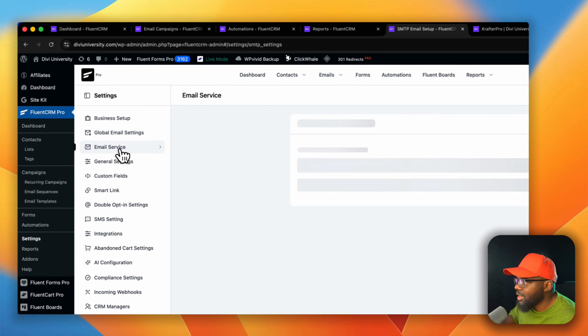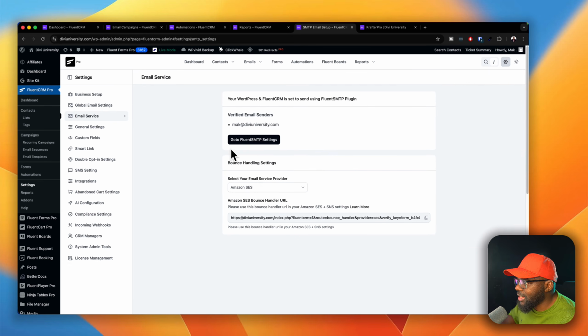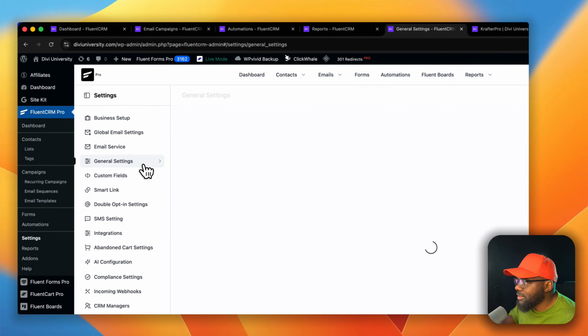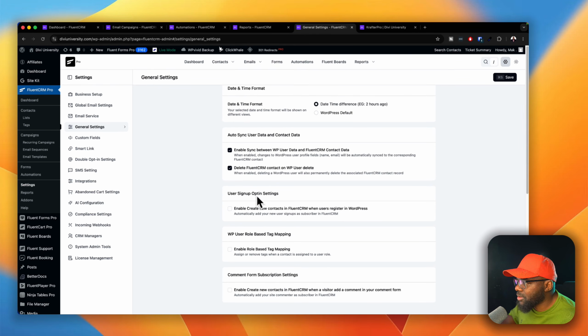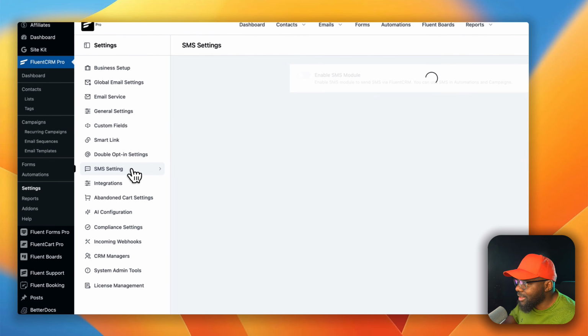So email service, this is already set up. As you can see here, I have Amazon SES. Okay, general settings. What do we have here? Okay, we can sync our data here, user role tag mapping. Okay, that's pretty cool. Smart links, SMS setting. That means FluentCRM can do text messages. This is crazy. Let's see.